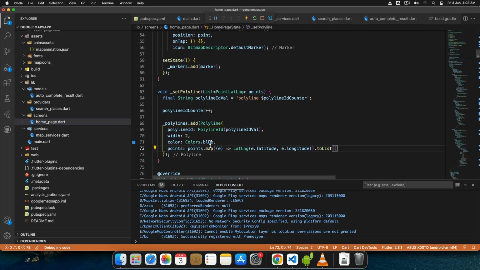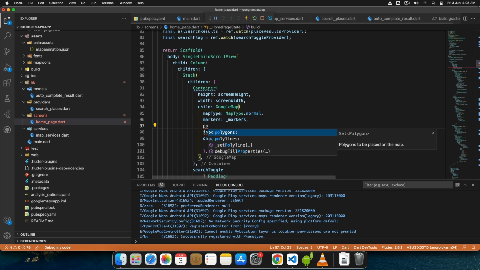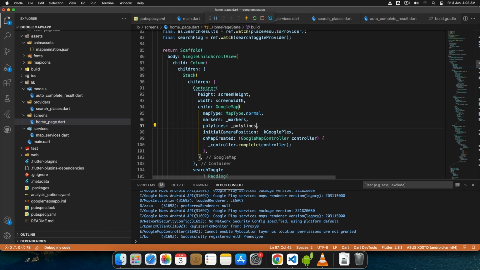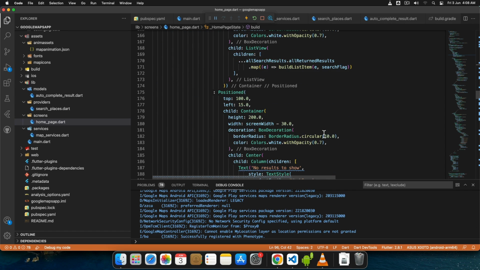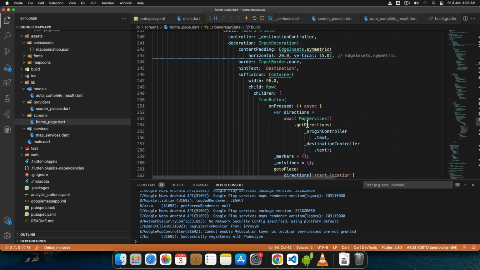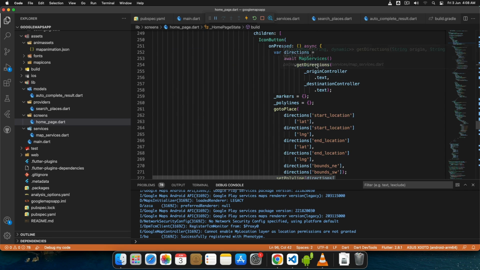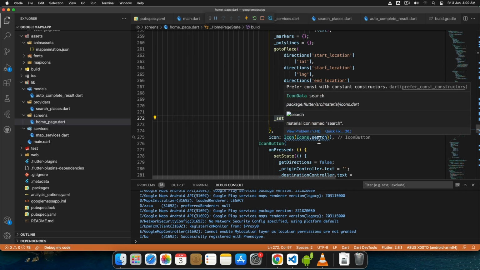All you are doing is setting a polyline, that's it. Once you set this polyline, it should get added here. Polylines. Save this, and now if you enter origin here and a destination here, and you tap on that search, it will automatically fetch the directions. I mean, make a call to the Google Map Directions API, and then it will trigger a function called go to place, and then it will set the polyline for you.